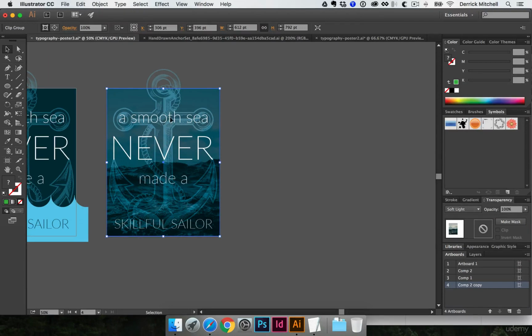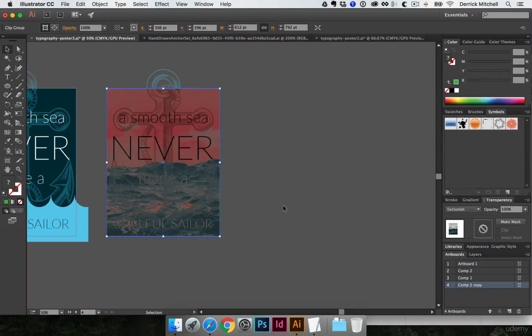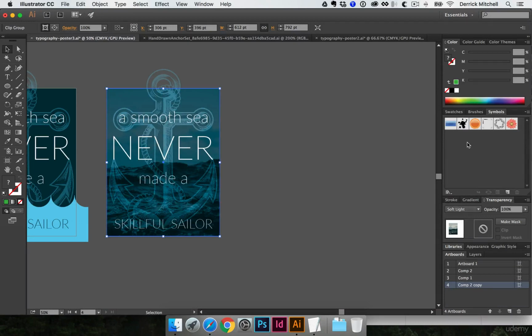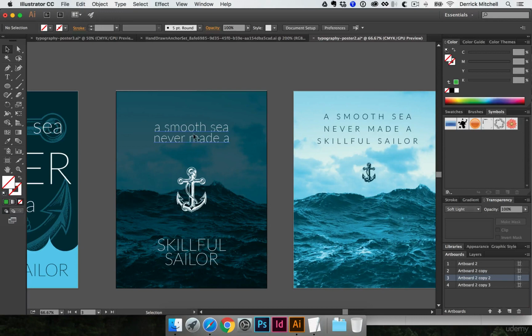All right. Now that is great. If you want to, you can click through these different blend modes and see it has a much different feel to it depending on how it's interacting with the layer below it. Alright, so now let's address the layout here. So we've got a smooth C, never made A.